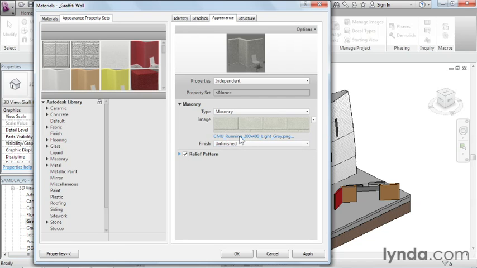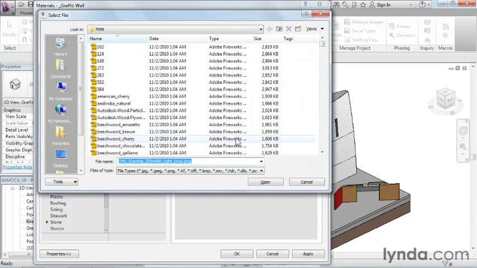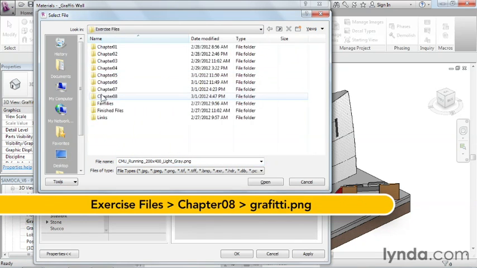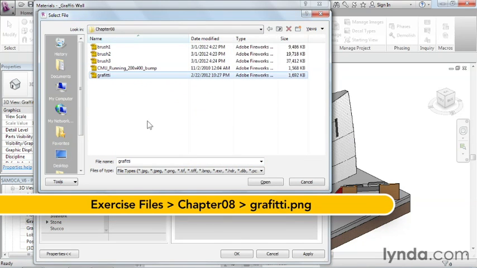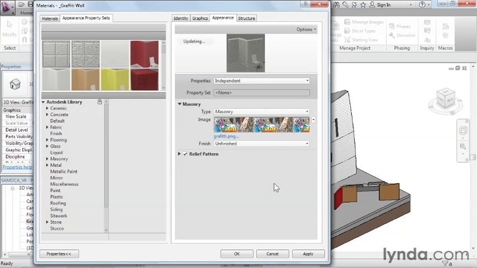What I am going to do is click right here. You see how this kind of highlights like a hyperlink when I move over it? If you click on that, it takes you to a browse window, and you can choose a different texture. Now it's taking me to the default material library that comes with the software. I'm going to go to my desktop, my exercise files, and chapter 8, and I'm going to choose this file called graffiti. And I'll open that up.